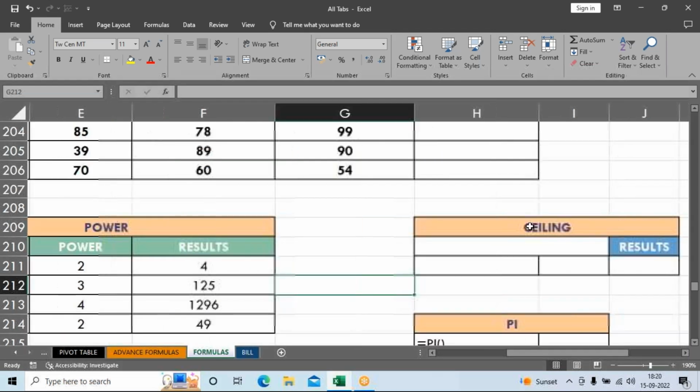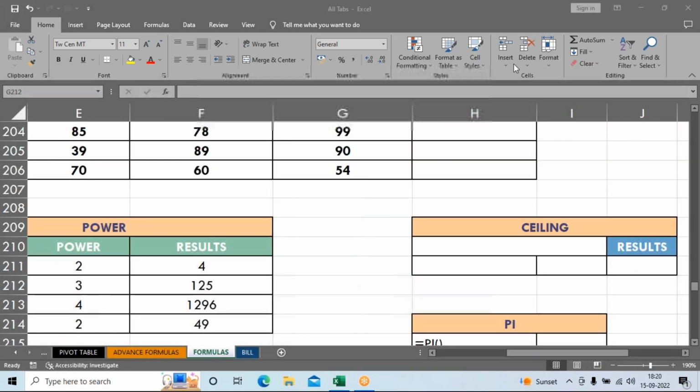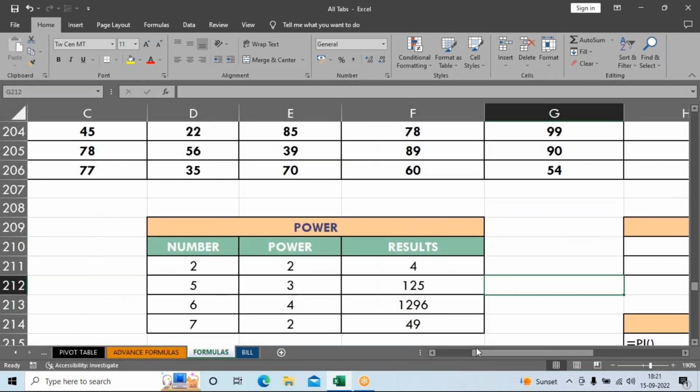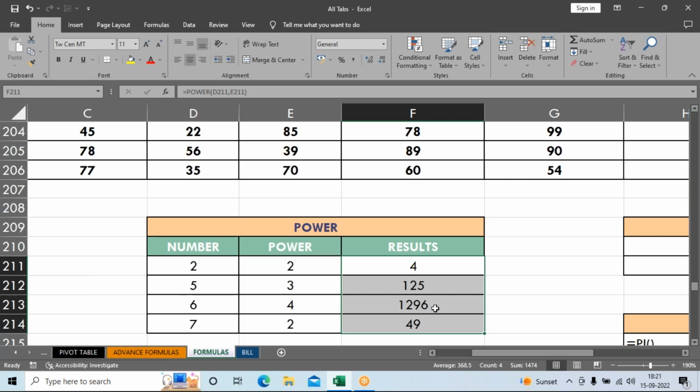The next one. I'm not able to use this function, ma'am. It says too few arguments. Power function, power not coming. No, ma'am, it says too few arguments. Wait one second, I'll show you once. So delete those results: select the cells and press the delete key from the keyboard. Okay, ma'am.